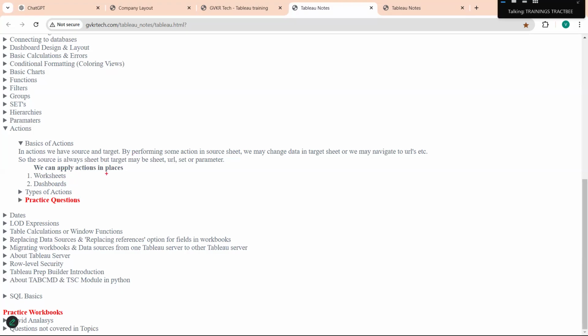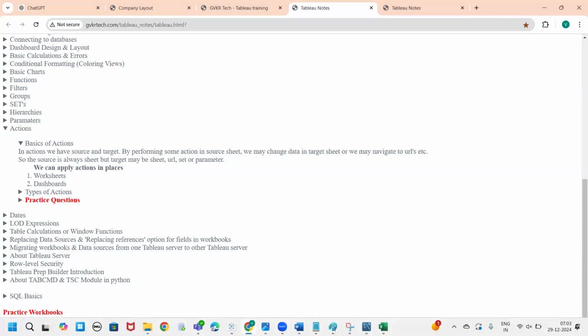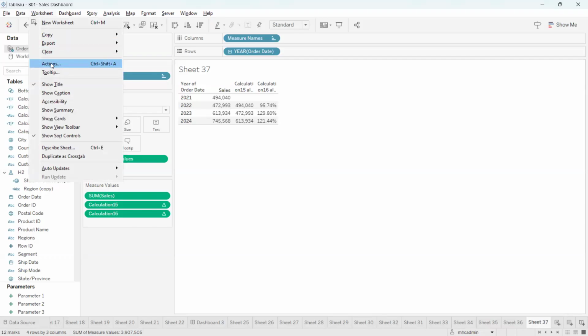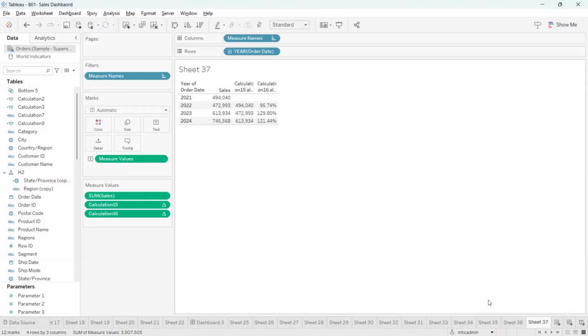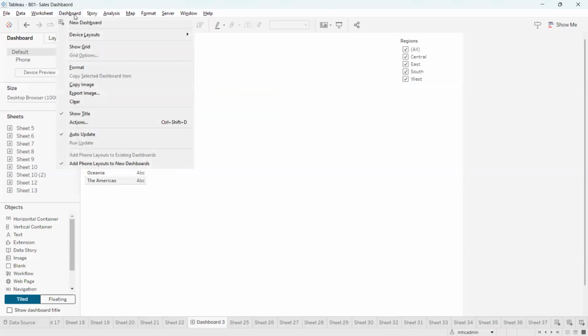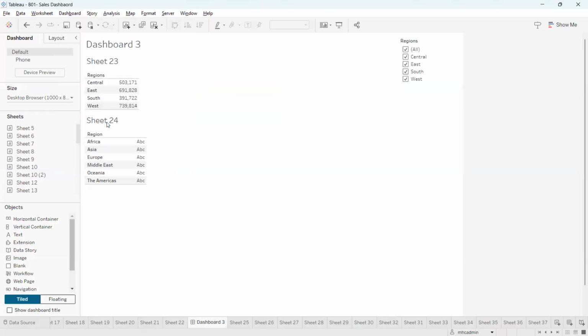We can use actions in many places. So just let me go to Tableau first. In Tableau, we can perform actions at two levels. If you are in a worksheet, you can click on the worksheet and simply click on actions. Or we can go to a particular dashboard, click on the dashboard button and simply click on actions.